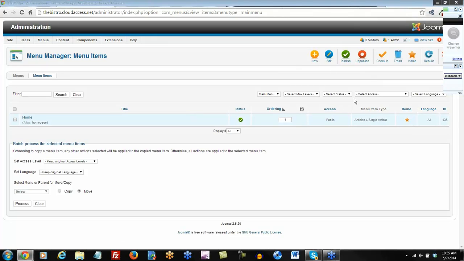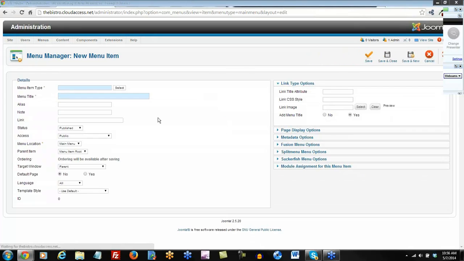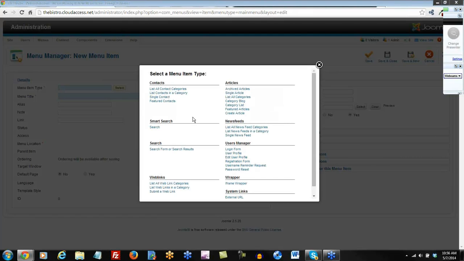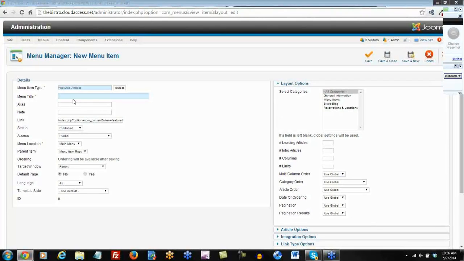So we already have that single article. We're going to do multiple articles on one page now. Select that menu item type, and it's going to be Featured Articles here. Let's title this one Browse Our Menu. And again, the alias is helpful. Joomla will autofill this, but this will be part of our URL. You'll see in just a moment. I'll show you what that looks like on the front end.